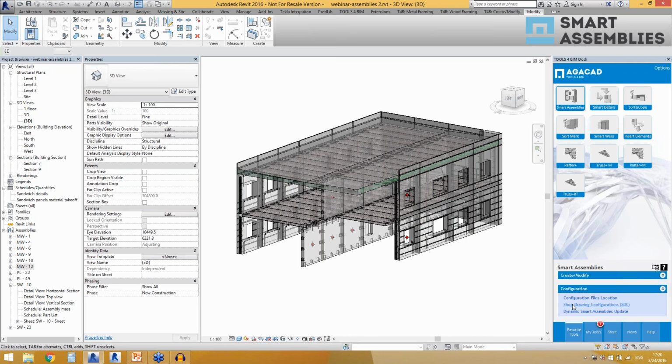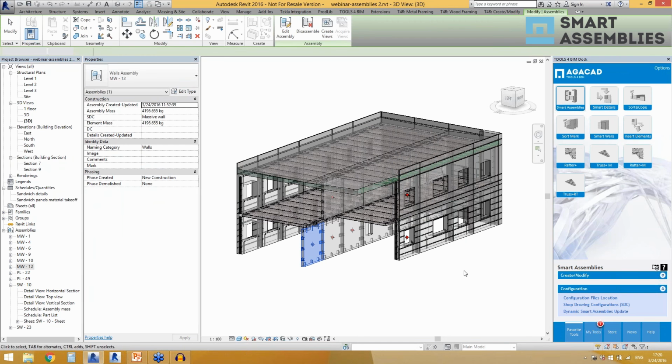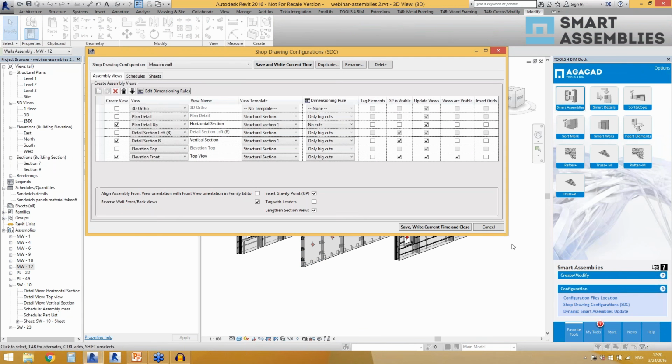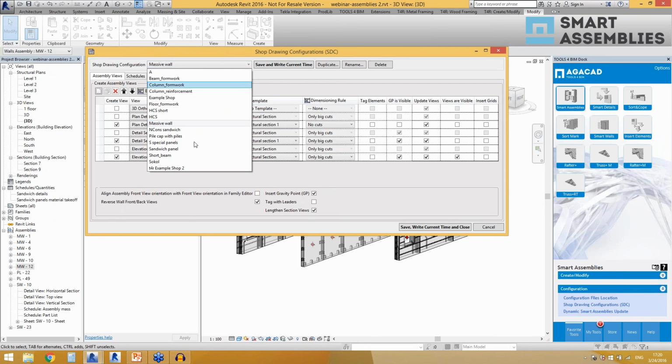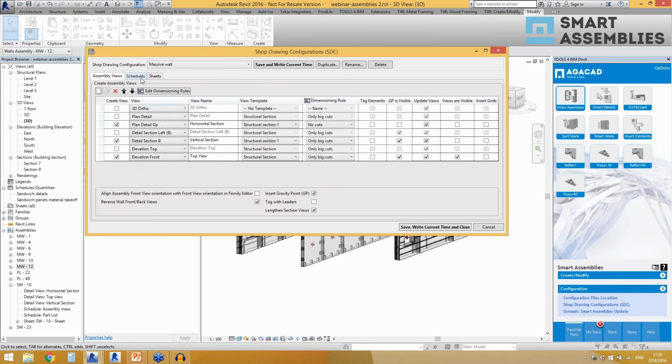Okay, now Shop Drawings Configurations is the most important thing, where you define what will be created and how it will be created. When you open Shop Drawings Configurations, you can save different configurations. We have different views, different schedules, different sheets and so on. Let's say I have this configuration and I have created views over here. I would like to create this, and this. I would like to create three views.